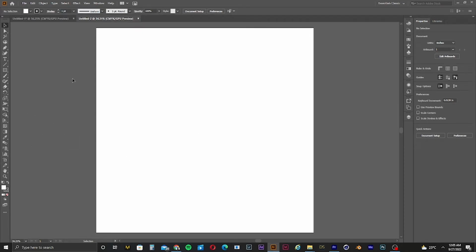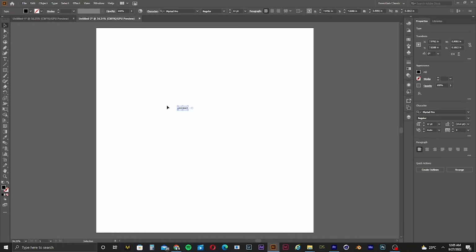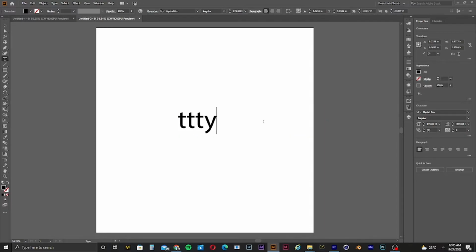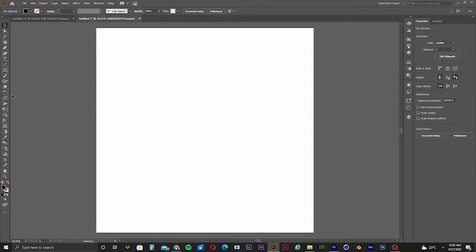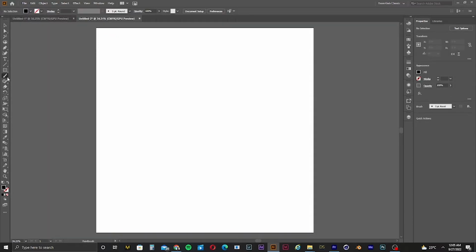What you actually have here is the text tool. The text tool is self-explanatory. Text is majorly for typing what you want. That's what text is used for. And this is your paintbrush.